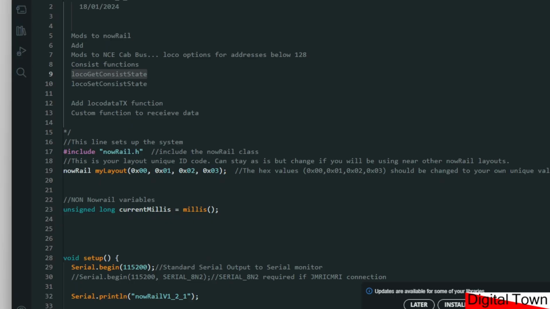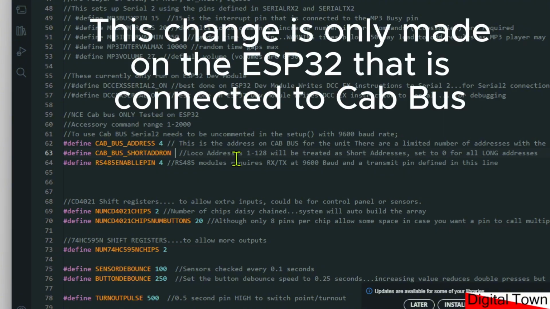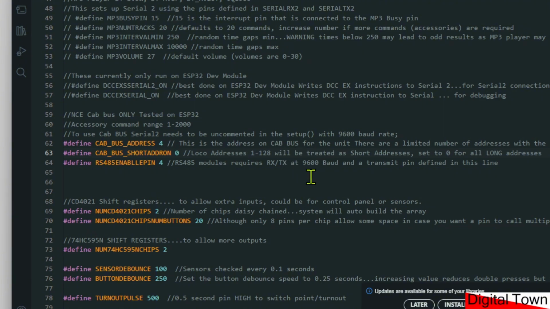Let's have a look at the code. So this is nowRail 1.2.1. If we go to the user setup, I've already started to highlight this. So if you're using an NCE system, if you set this value to a 1, then all values will be treated as a long address. If that is set as a 0, then addresses 1 to, that should be actually 127, will be treated as short addresses. So that is the change for the NCE system.